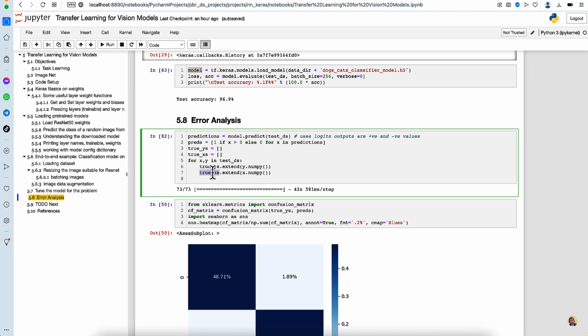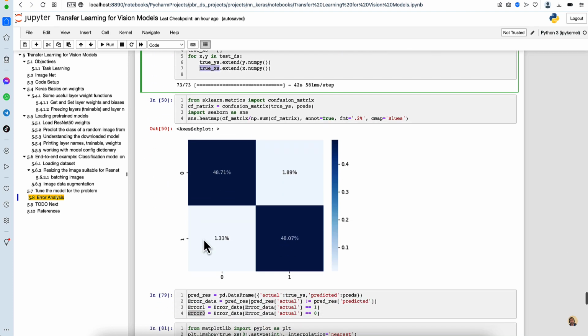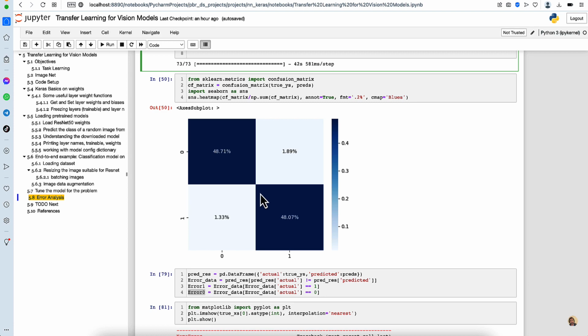So you're extracting x and y into regularly usable arrays. When you look at the confusion matrix, it was able to classify about 96, close to 97% correctly, which is the sum of these correct predictions, and it failed about 3% or so.